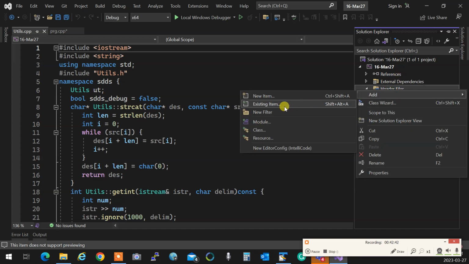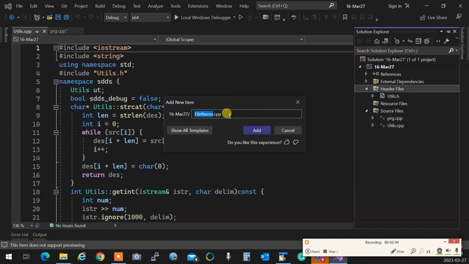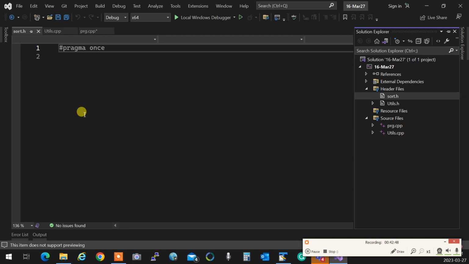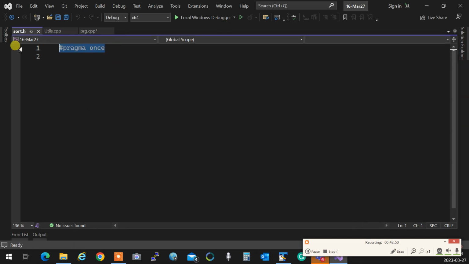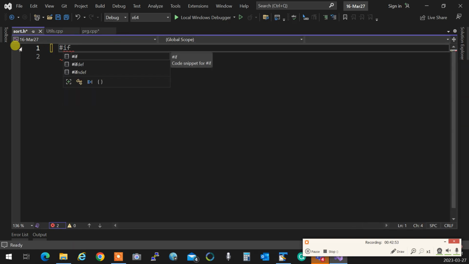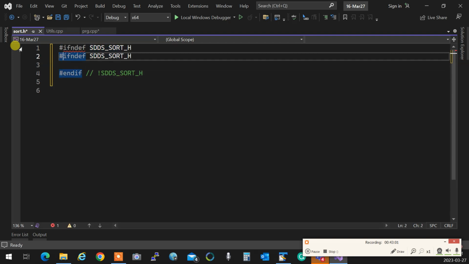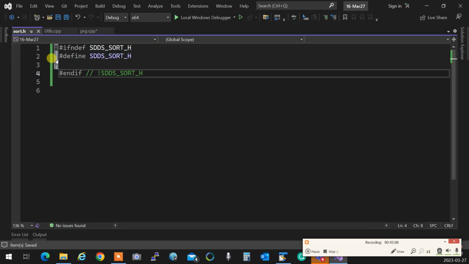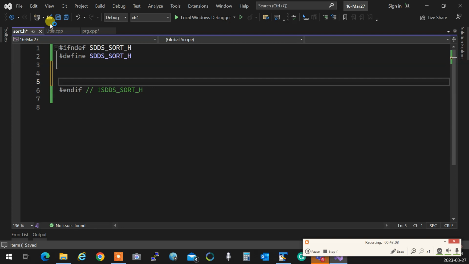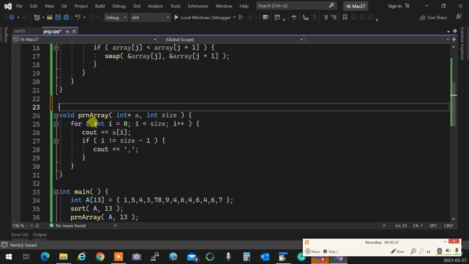So add a new item. Right over here, I have to say sort.h, okay? That's where sort.h is going to be. And obviously in here, I'm going to say if not defined, STDS_SORT_H, and in here I'm going to say define, and that's that. So that's my empty header file, but I don't want that now. Let's go back first and do this print thingy.